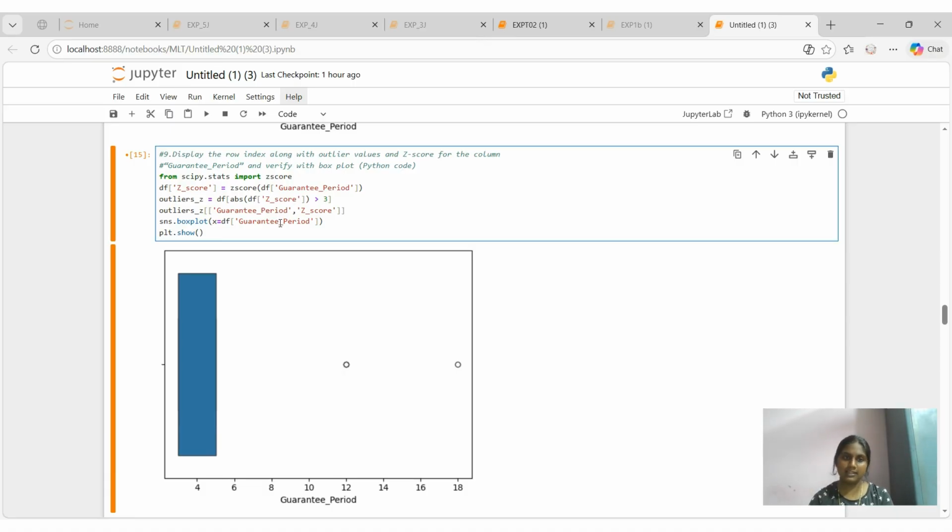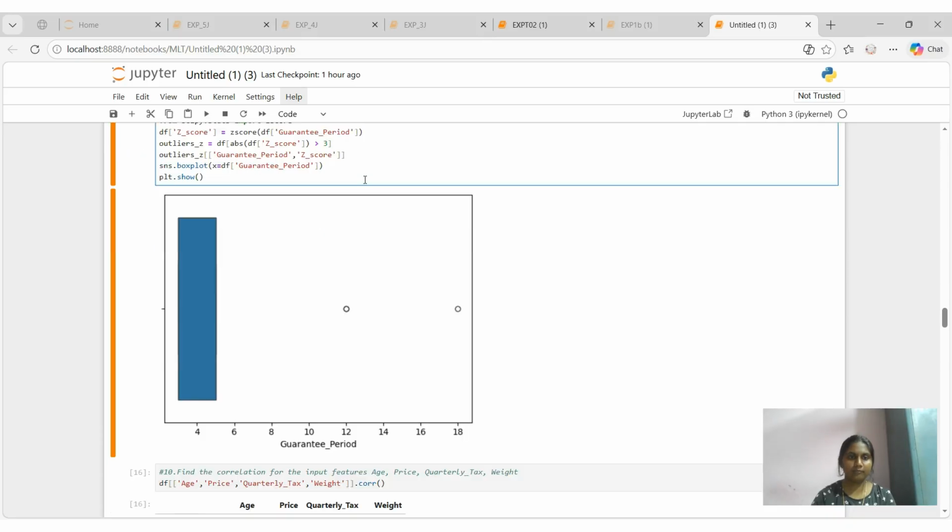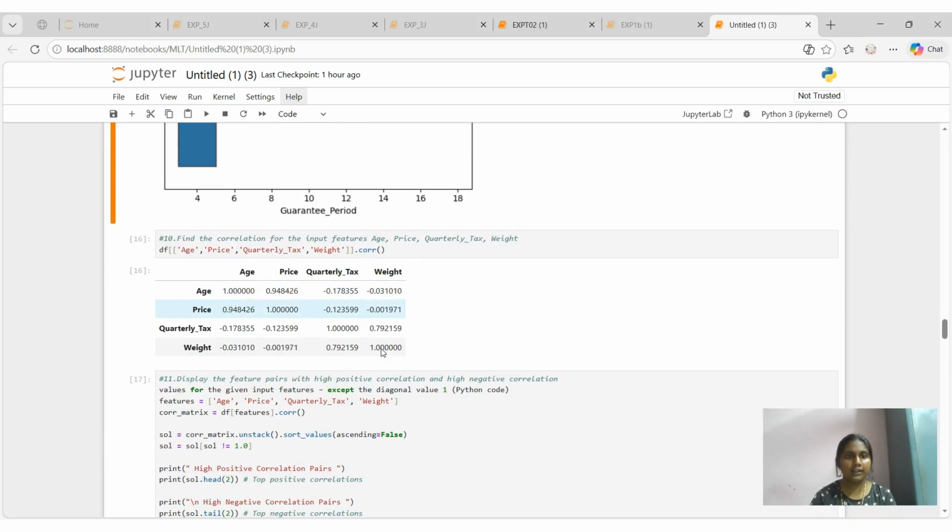it in a box plot. The next question is to find the correlation for the input features age, quarterly taxes, and weight.